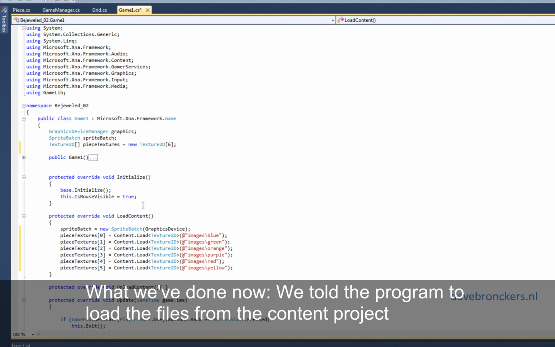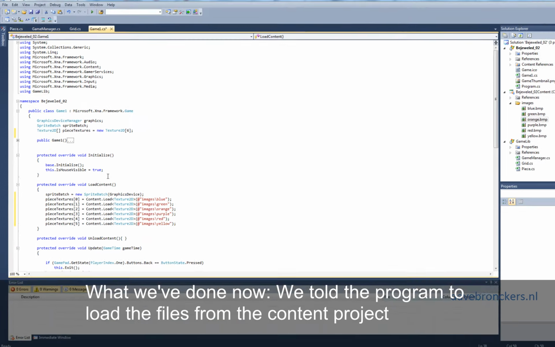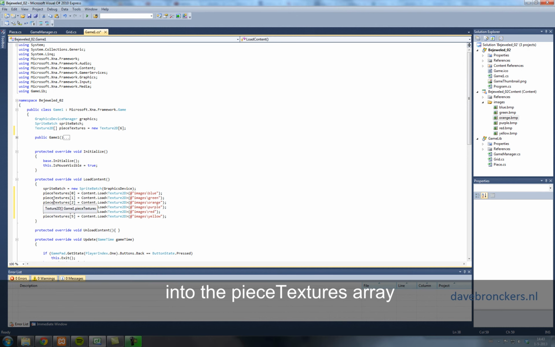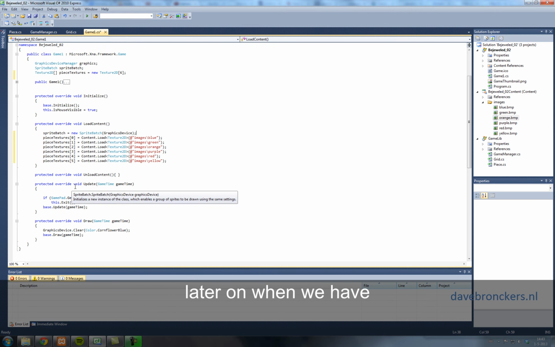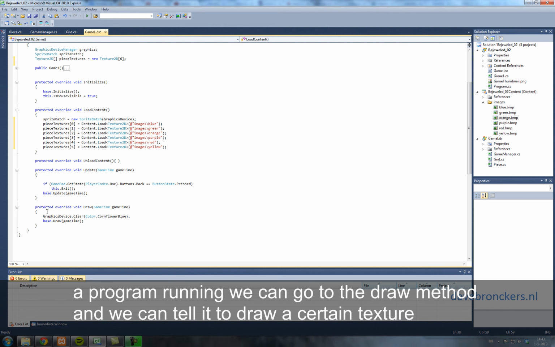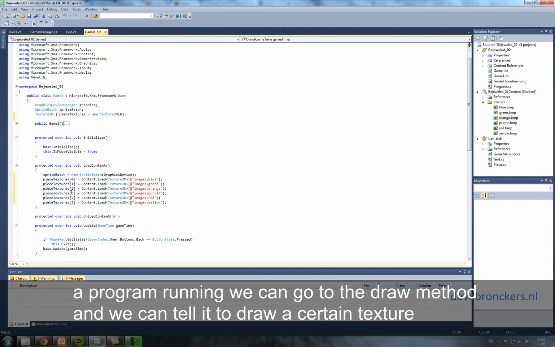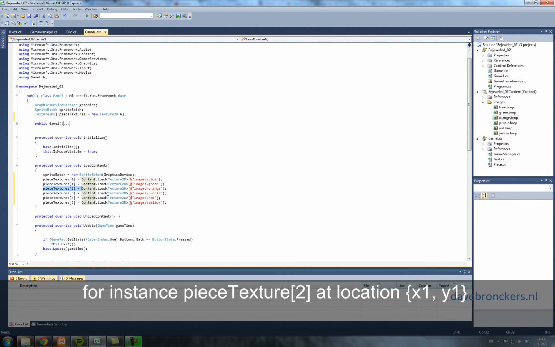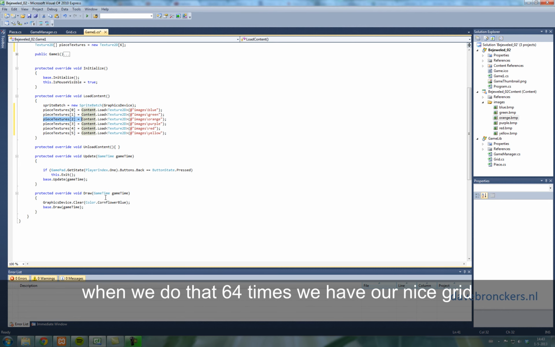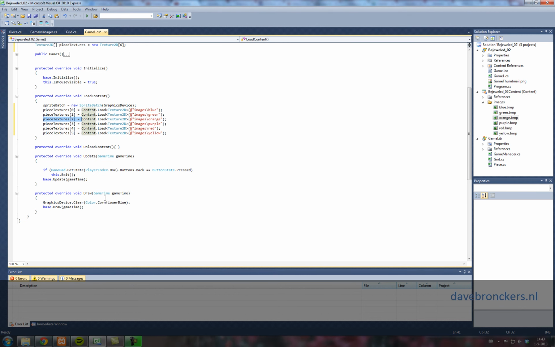What we've done now is tell the program to load the files in our content project into the pieceTextures array. Later on, when we have a program running, we can go to our Draw method and tell it to draw a certain texture, for instance piece texture 2 at location x1, y1, and when we do that 64 times we have our nice grid. But that's for our upcoming chapters.